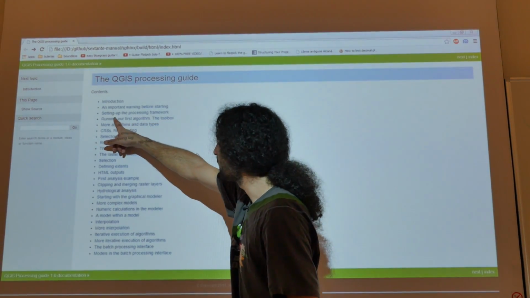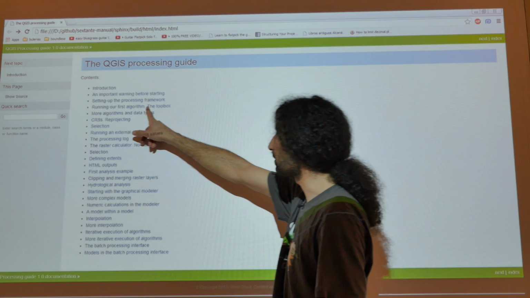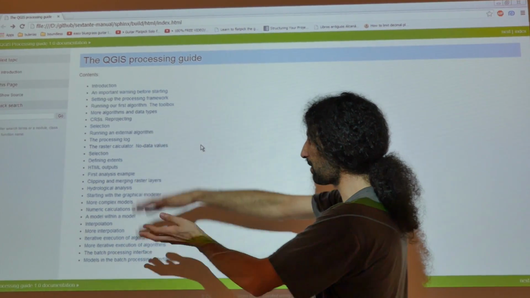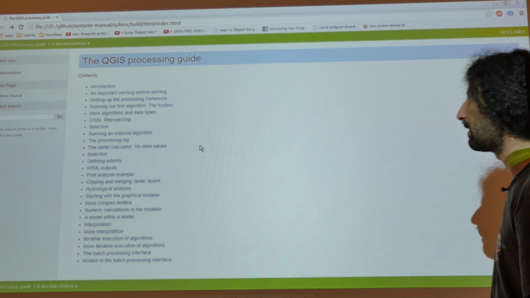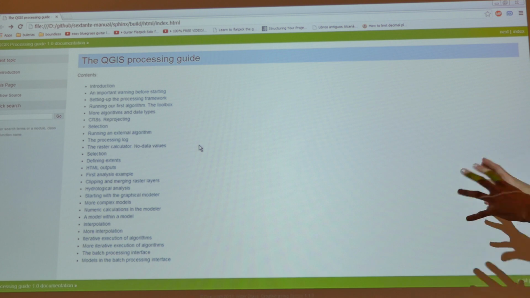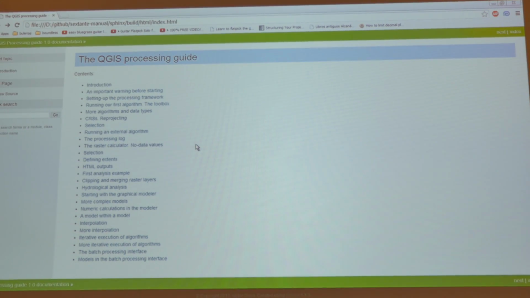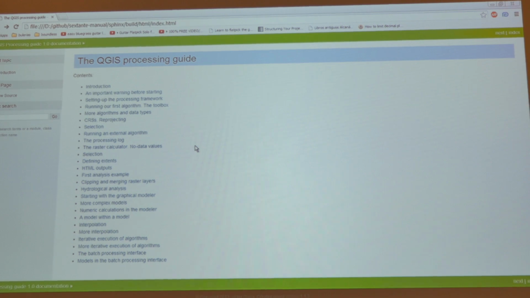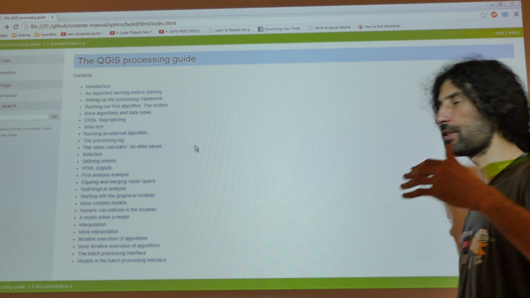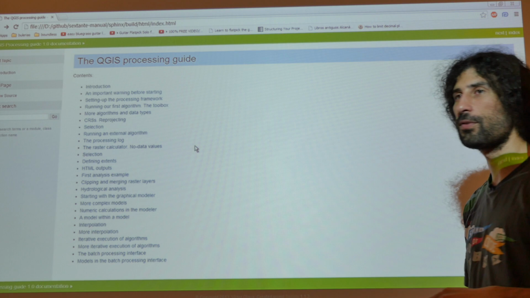We have started with setting up the framework, running the first algorithm, etc. I'm going to go through this. I'm going to skip some things, but this is basically the idea. So if I don't find them with the training manual, I will just give it to you. I will give it to Lynn so she can put it somewhere. But this is basically a set of exercises we're going through. This is what I use for the workshop.